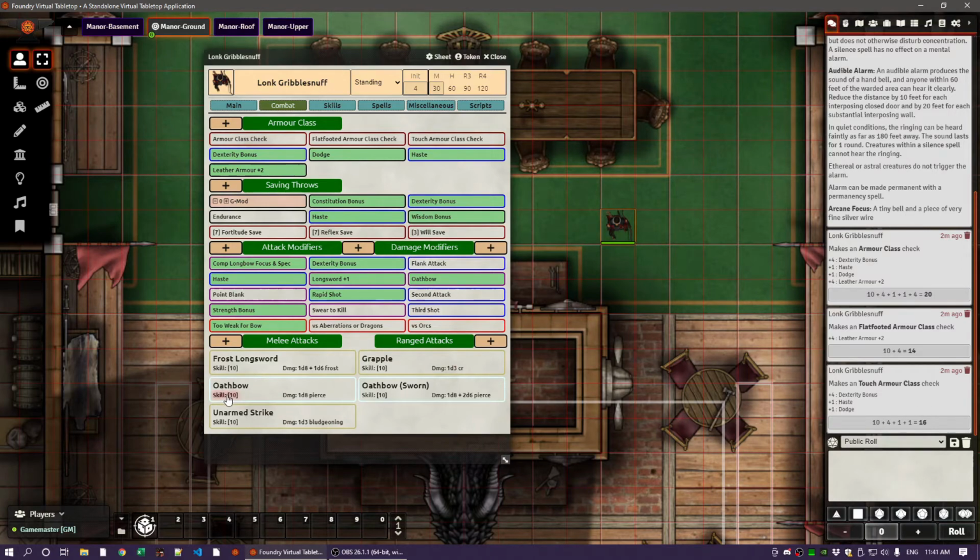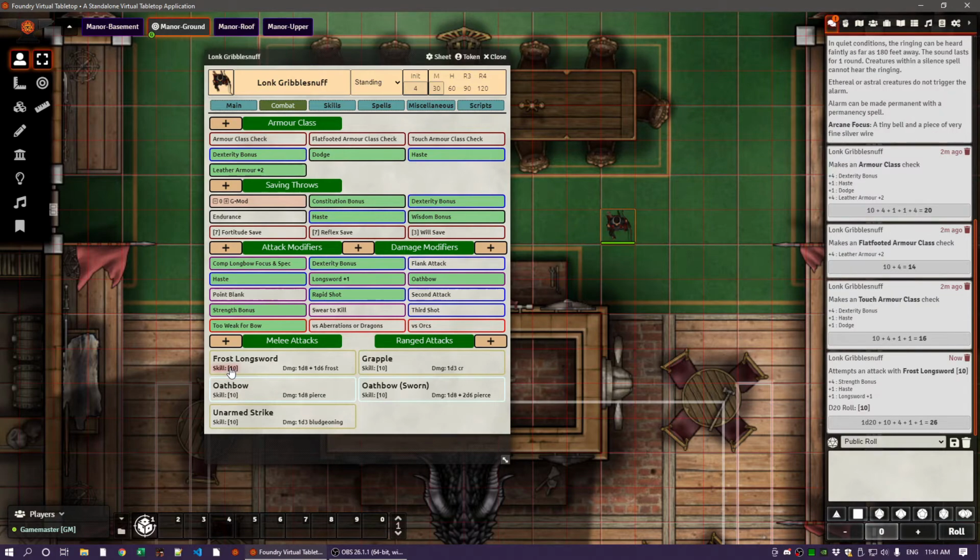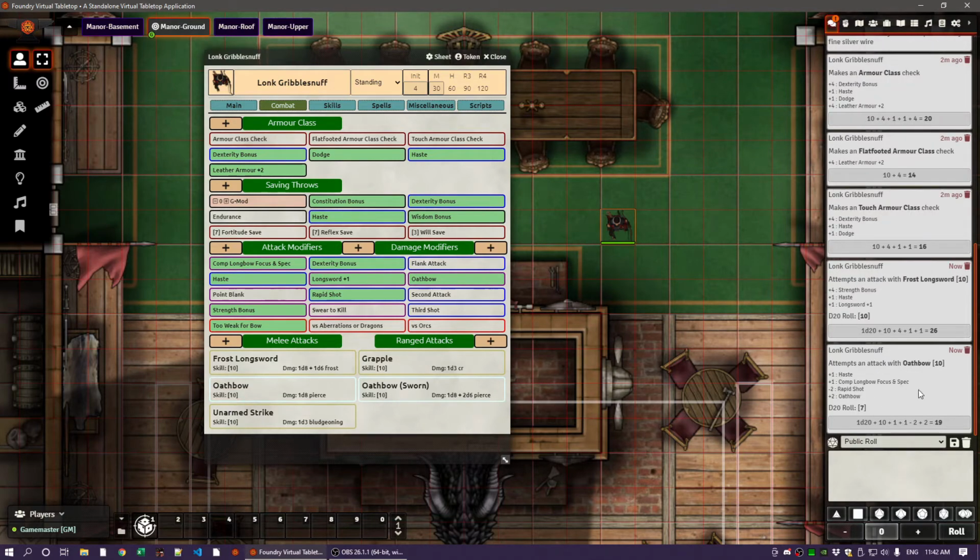Let's have a quick look at the Frost Longsword and see what its effects are. Affected by strength bonus, haste, and the fact that it's a +1 longsword. These modifiers here. Now we'll look at Oathbow, and we will see that something is missing, and that is dexterity.